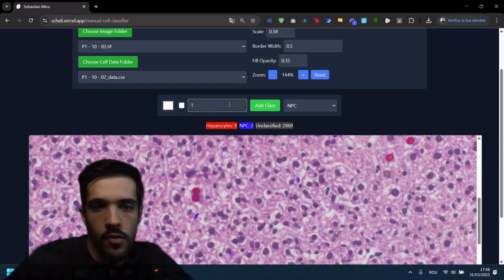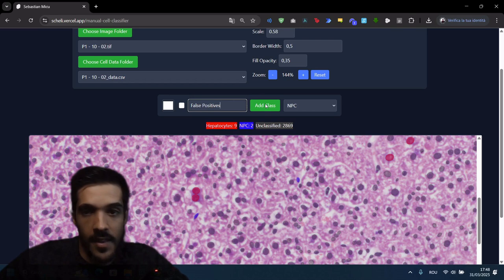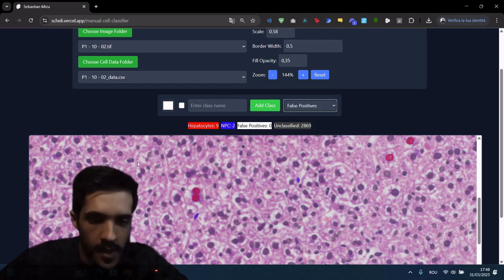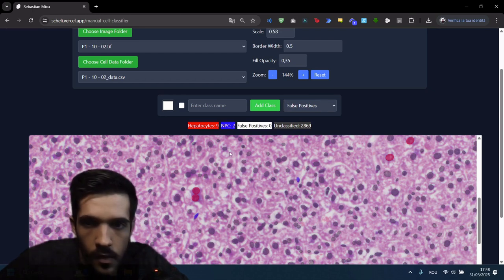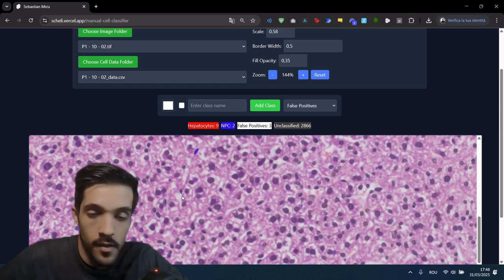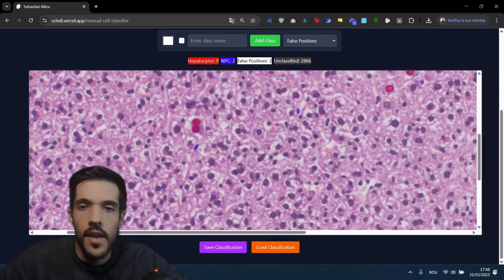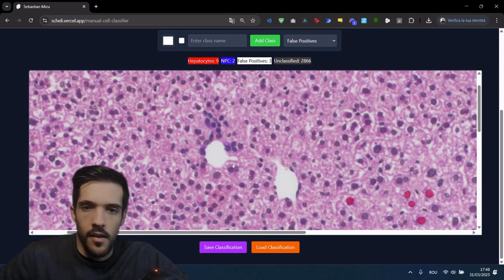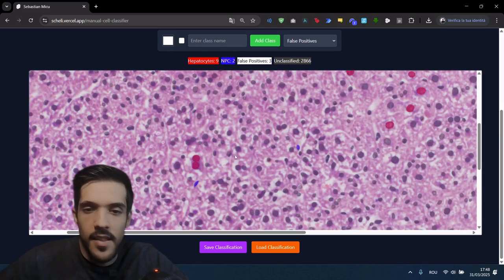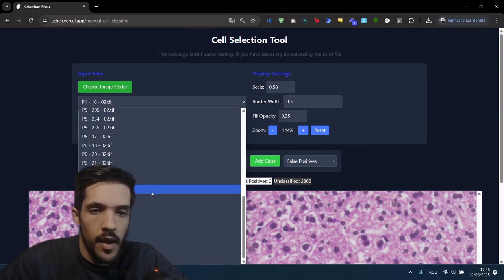Also, let's see, for example, if we have some class to ignore. Let's see, they are false positives. Let's add it. And here we can select them. For example, here there's nothing, here there's nothing, and so on. And I can make the analysis more accurate in this way. If I am done selecting some cells from this image, I can move to some other image as well.